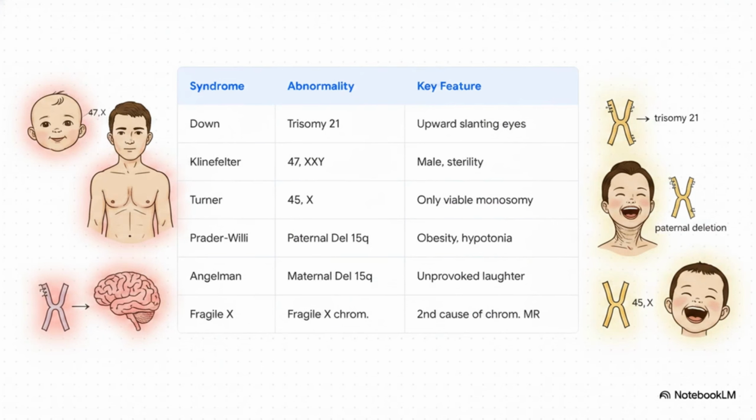This table right here, this basically boils it all down. For Down syndrome, you should immediately think trisomy 21 and those upward slanting eyes. For Klinefelter, think 47XXY, a sterile male with gynecomastia. Turner, that's 45X, the only viable monosomy. For Prader-Willi and Angelman, just remember chromosome 15. Paternal deletion leads to obesity, maternal deletion leads to that unprovoked laughter. And Fragile X is your number 2 cause of chromosomal mental retardation.